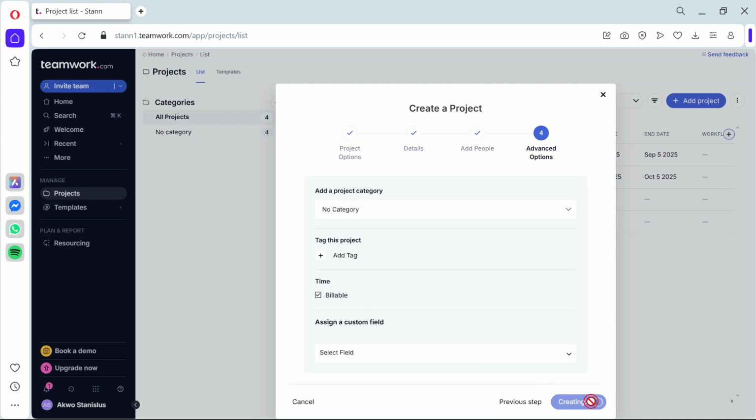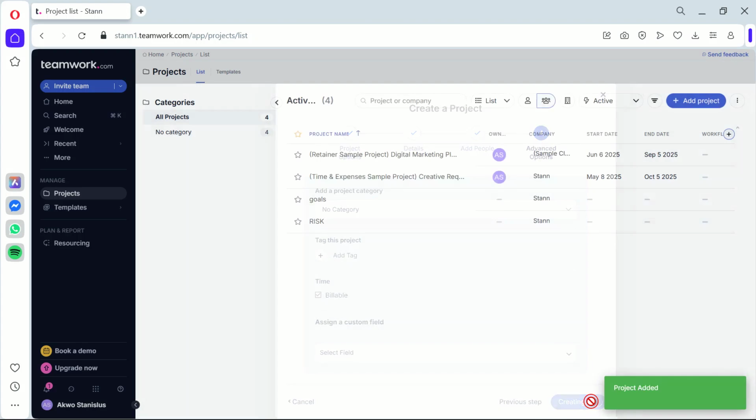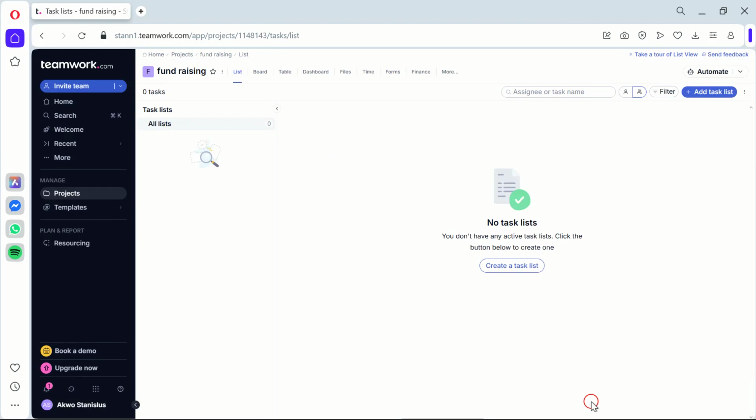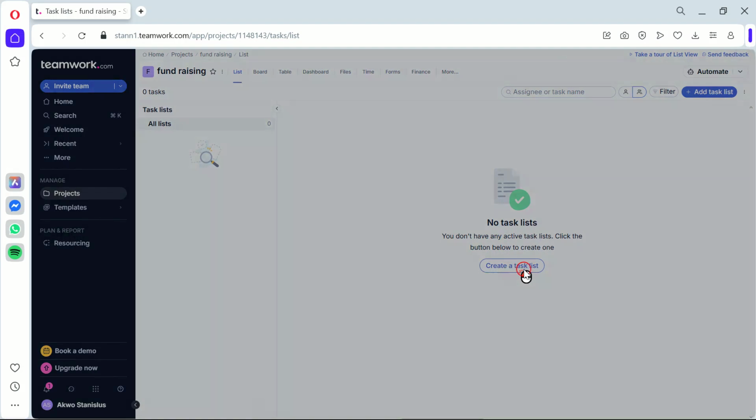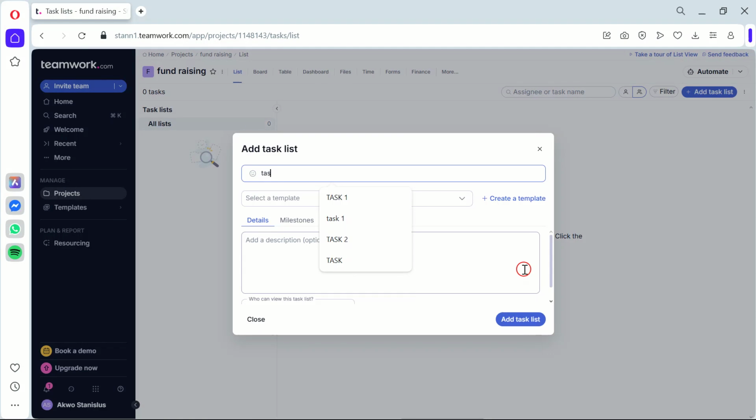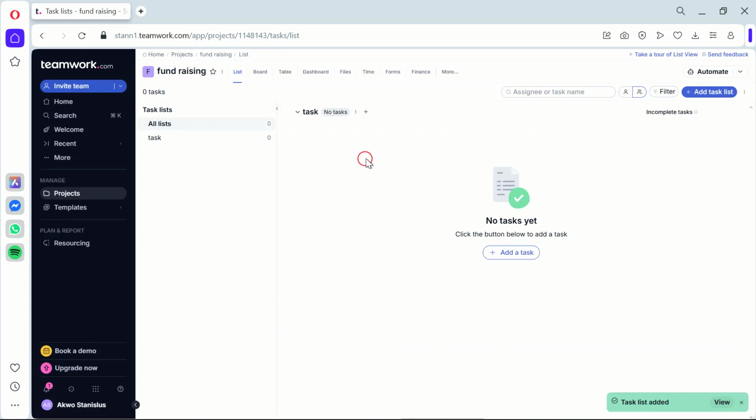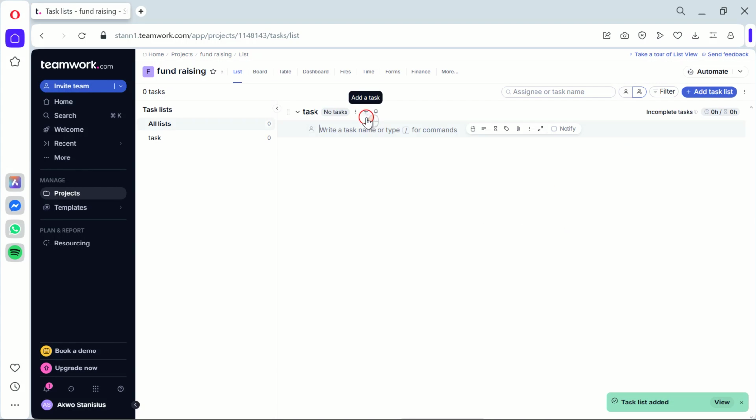Next up, start adding tasks. You can do this under the Tasks tab. Be sure to assign each task to the appropriate team member, add deadlines, and describe the task in detail. This helps us because it ensures that everyone knows their role and deadlines, and it keeps the team focused and on track.